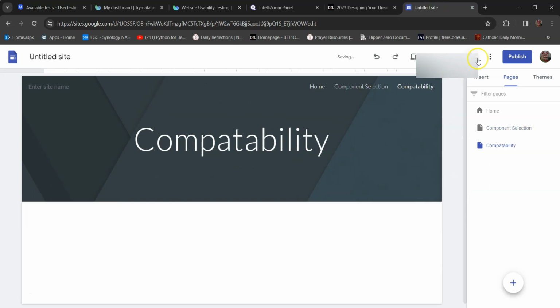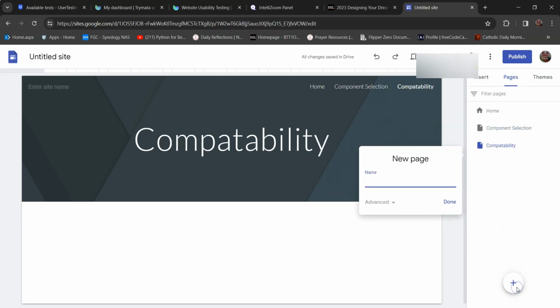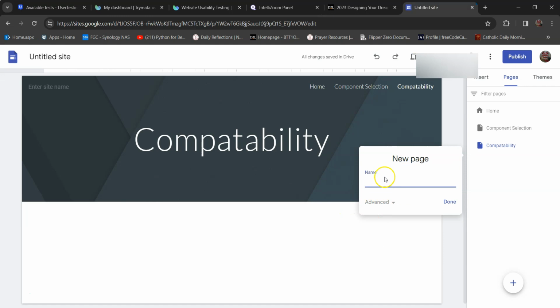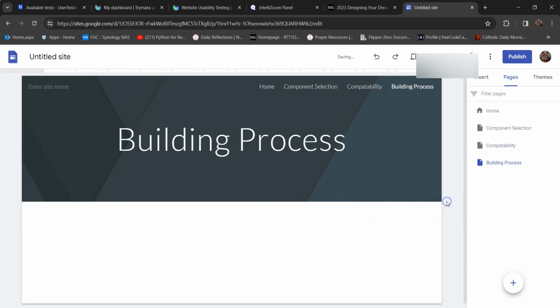Done. And then we'll add one more page. I just clicked on the plus sign. And building process. And like I said, you don't have to use those specific names, but make sure they're related to what these names are. All right. So that's done.